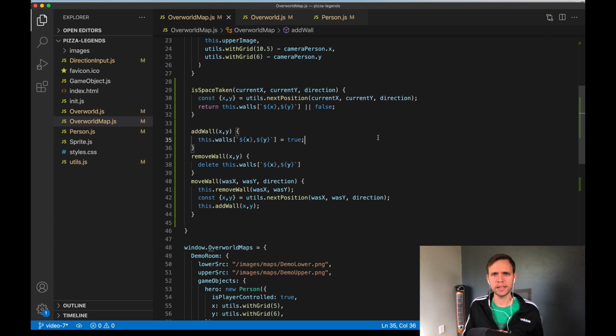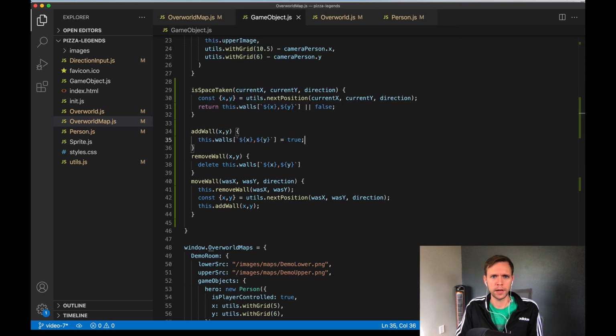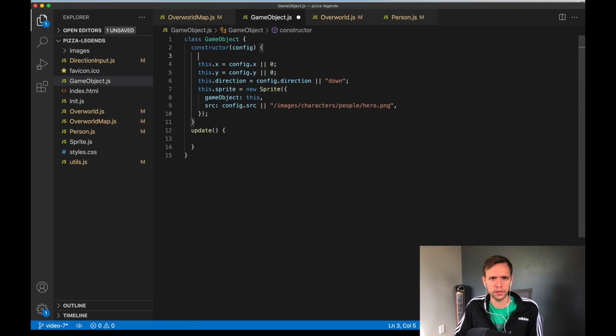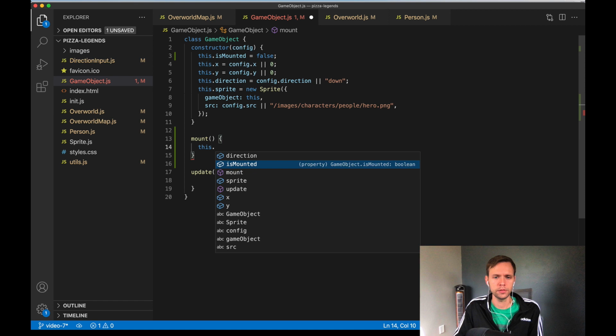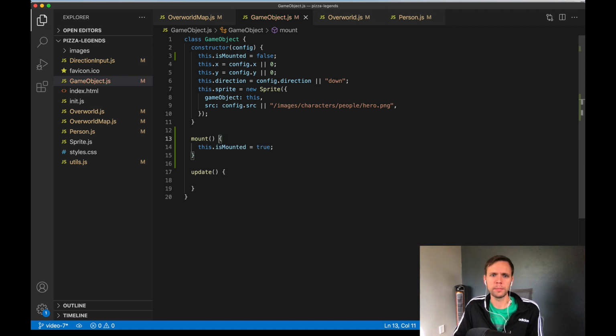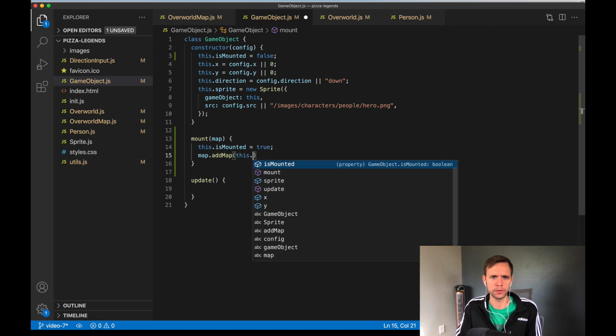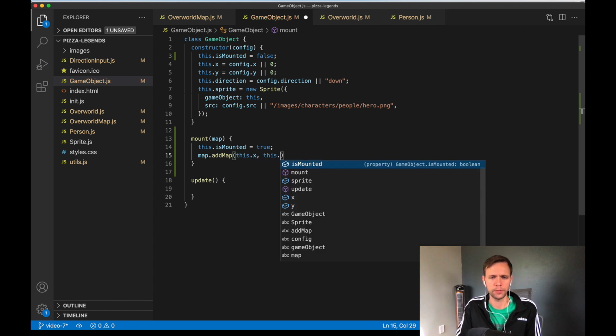Next, let's add some state to our game object to determine if the object is mounted or not. So we can go over to game object, and right up here, right above X, we'll say isMounted. We're going to assume false, but we're going to create a new method here called mount. And mount is going to go ahead and set this.isMounted to true. The map will be passed into the mount method here. And so because we'll have access to it, we can go ahead and say map.addWall, which is that method we just created, and then give it our current position. So this.x, this.y.